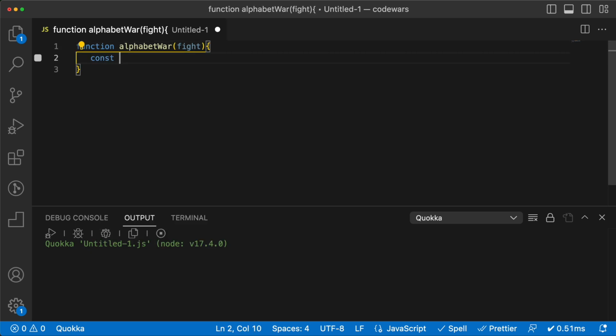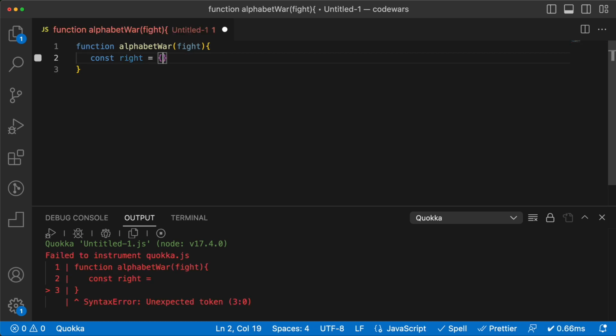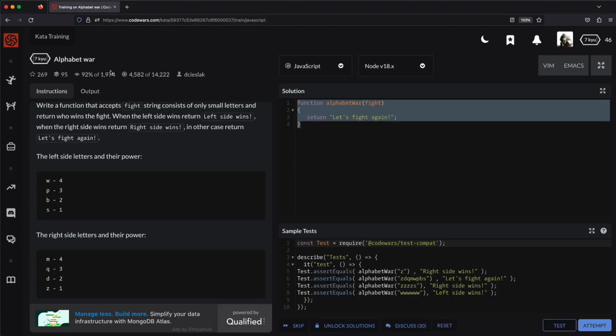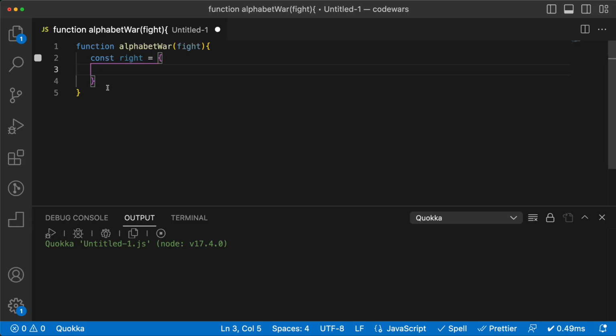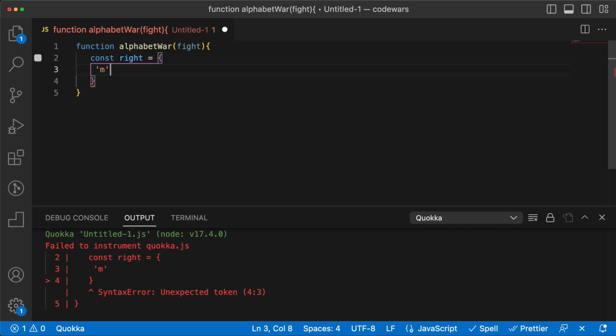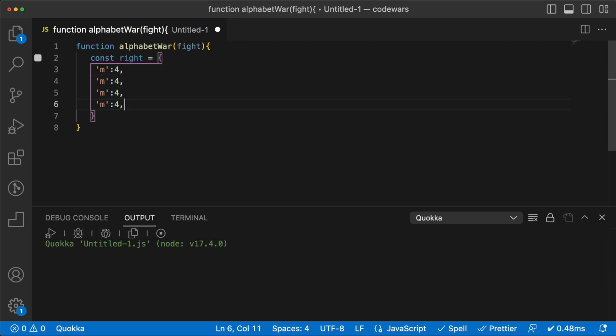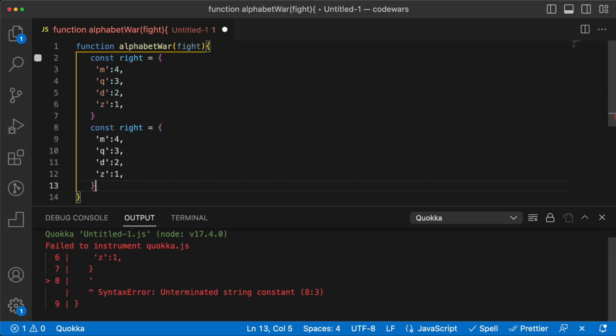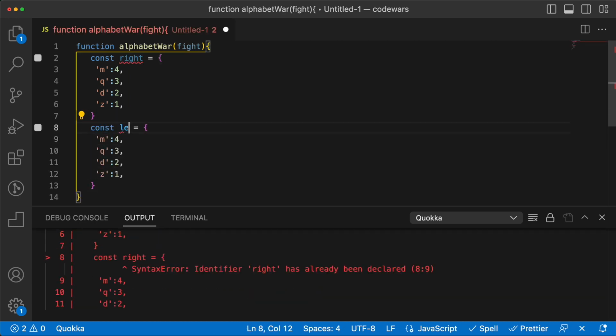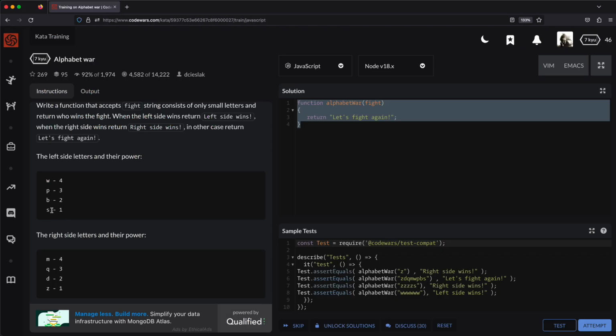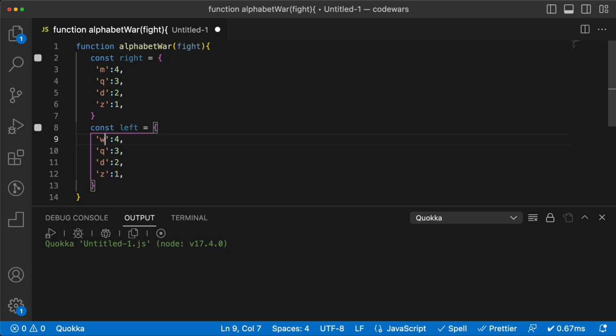For the right, I will have an object with the values. So for the right is mqdz. So m is 4, q, d, and z, it's like 3 and 2 and 1. The same for the left, WPBS, W, P, B, and S.